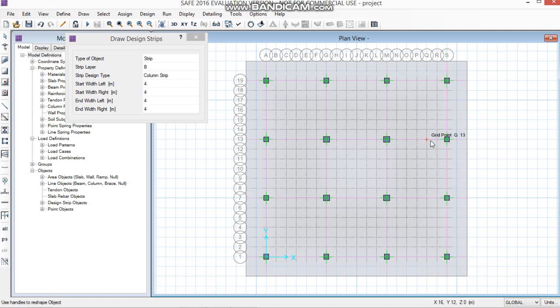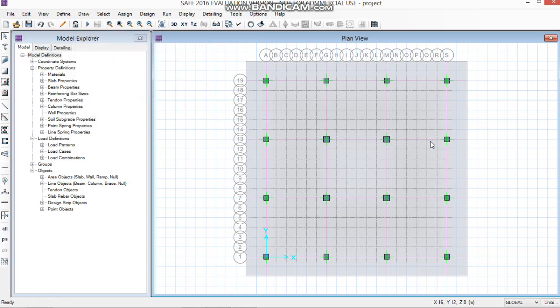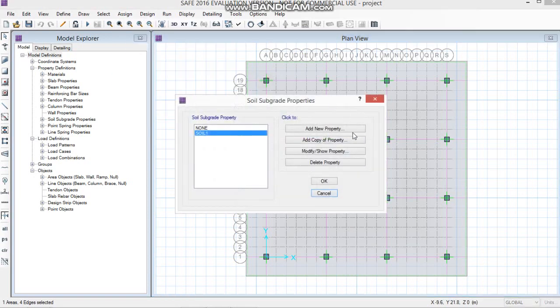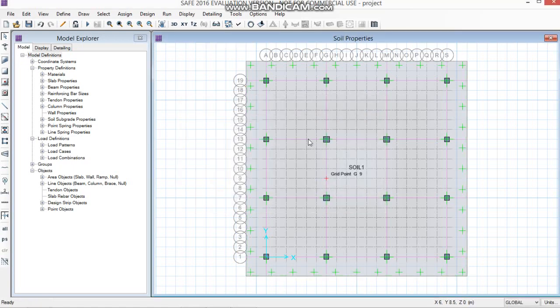Okay, so you have drawn all the elements in the footing model. So the next thing is assigning properties and loads. Now click on the footing area to select it. Once selected, go to Assign and click on Support Data. Go to the soil properties and select Soil 1. Click on OK. Now Soil 1 has been assigned to the footing area.